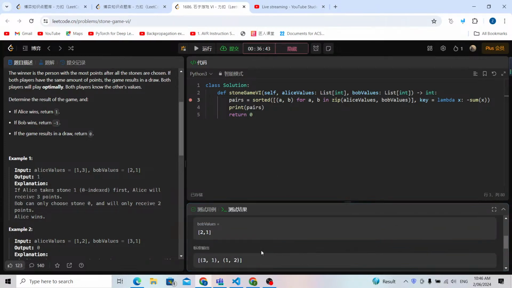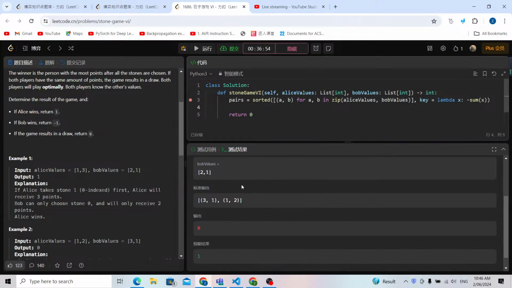So now we're going to turn this problem into one line, and after we have the pairs, we can use these pairs to calculate. Because if we get this kind of 3, 1, 1, 2, for the first term it's going to be Alice. Alice will definitely choose this kind of value. This is score 3.